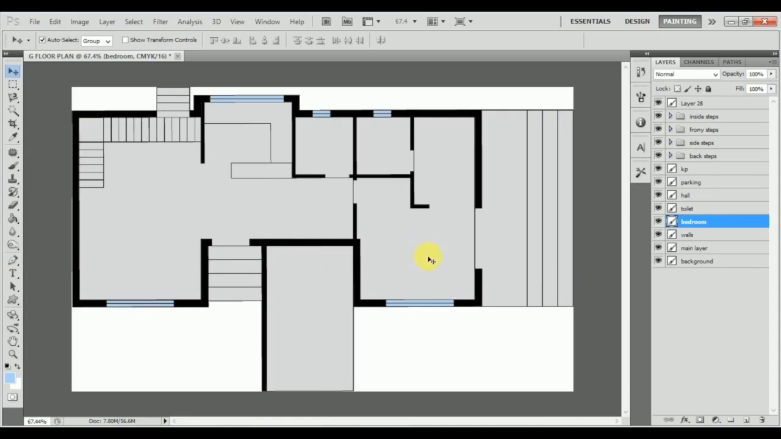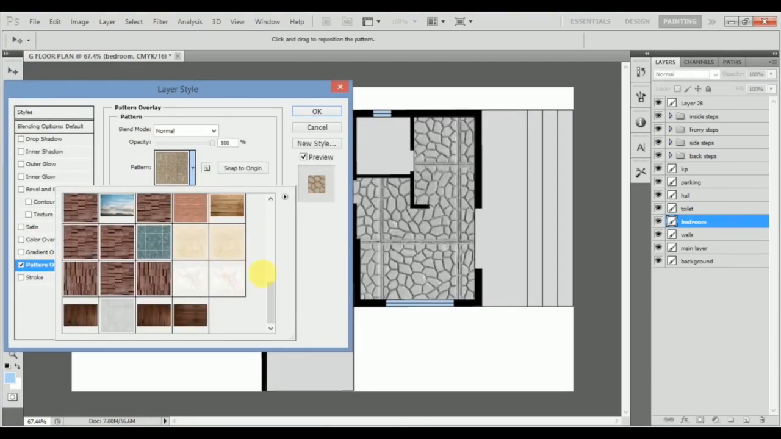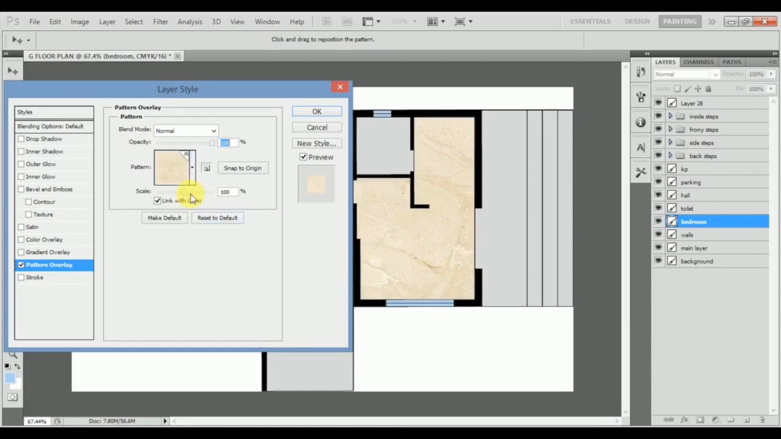I'll come back over here. Now when we're talking about the bedroom floor, I can double click on this and go to pattern overlay, and as I told you guys, you can now see over here that the last thing we saw were tiles. Now we have the vertical as well as the horizontal wood over here. So we can now use this wood in the decks or wherever we want. I'll go ahead and select the tiles for this area over here. We can even select the marble for this area, and I can reduce its size.